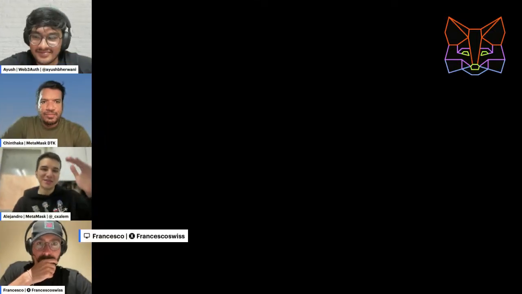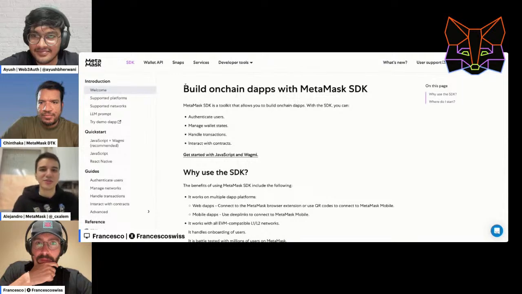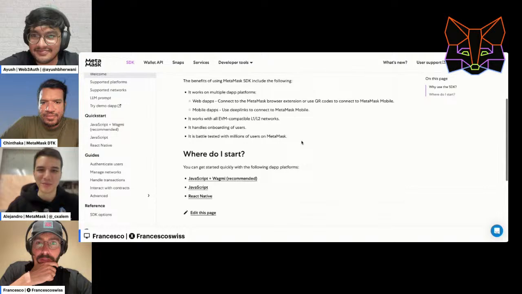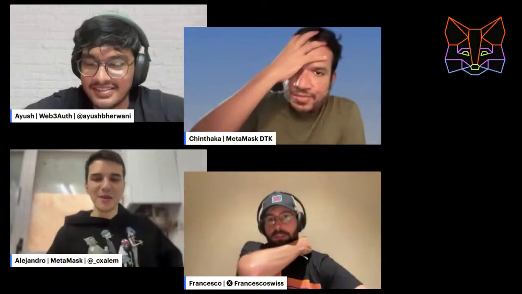Yes, actually if you connect with WAGMI, you cannot use the injected connector. You have to use the MetaMask connector. That way you're going to be using the MetaMask SDK, because the MetaMask connector uses the mobile connection and has this modal to install the extension if you do not have it installed. So yeah, you can see here also on the docs, you can use WAGMI with MetaMask. The JavaScript one is recommended.